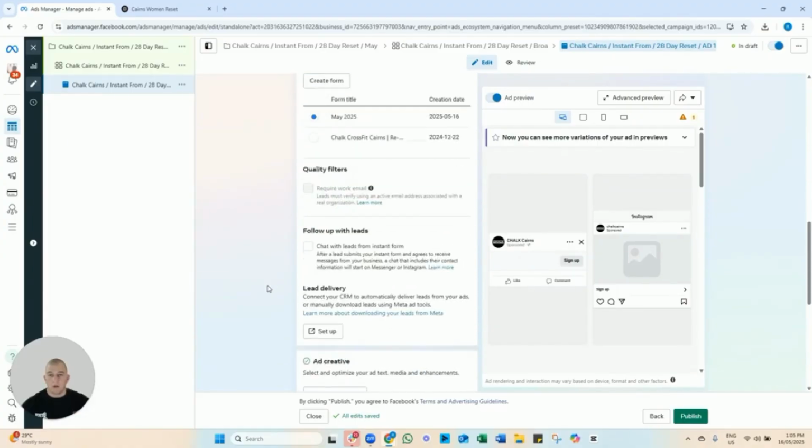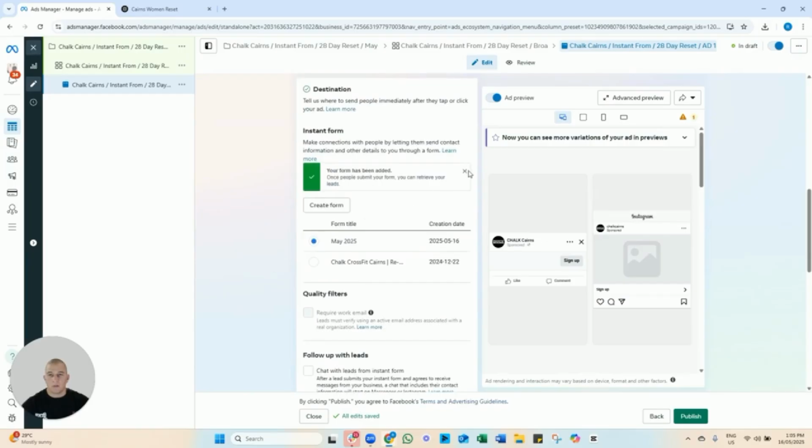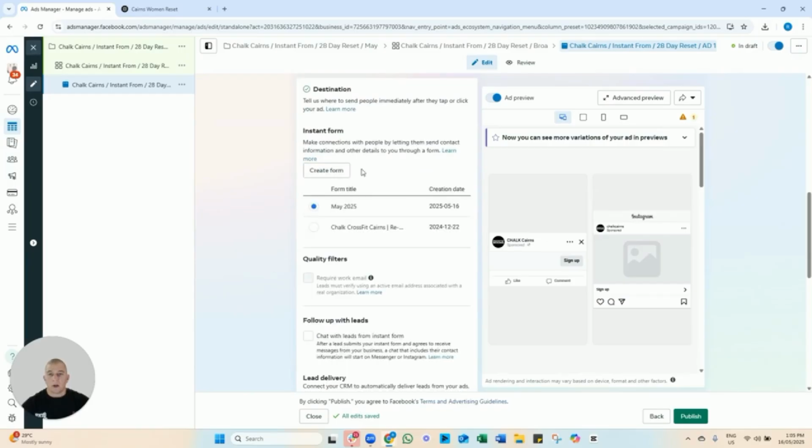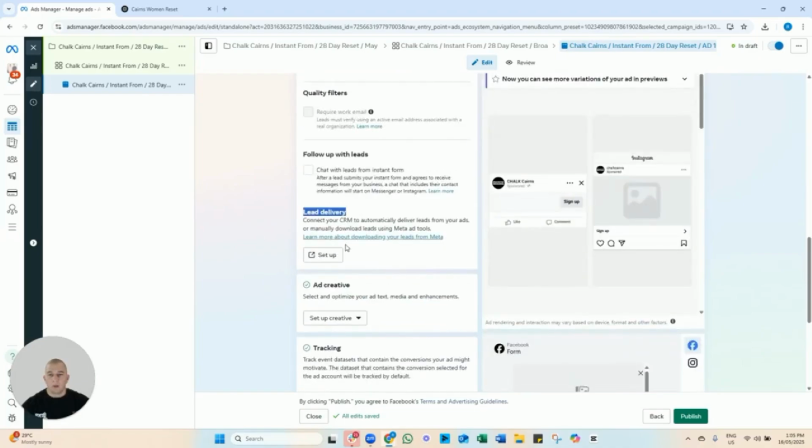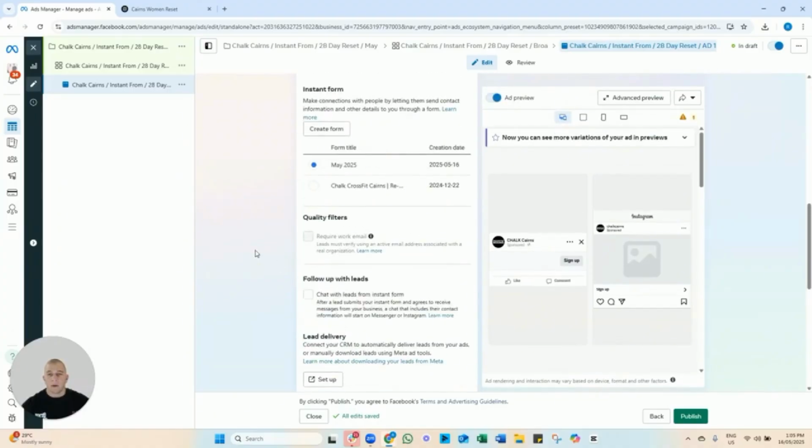Now, what you need to do here is set up a couple of things in your destination. You want to set up an instant form, and you need to ensure that your lead delivery is set up with your CRM. If you don't have your CRM set up with your Ads Manager, type into ChatGPT and ask it how to set that up. Please don't come to our coaches asking for guidance on this. This is something that you will need to do yourself, okay? Type it in there: how do I set up Mindbody with Ads Manager? It'll give you the directions on what you need to do, okay?